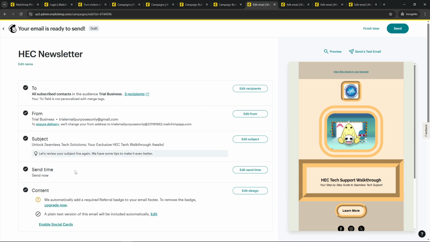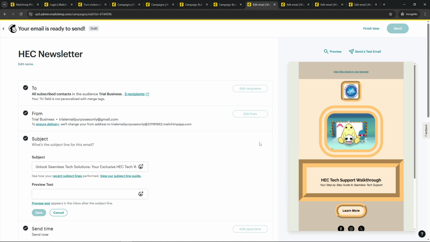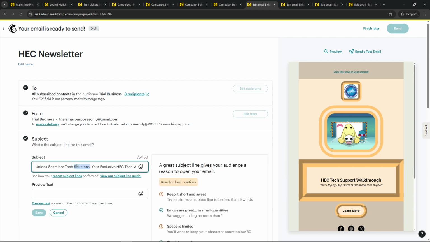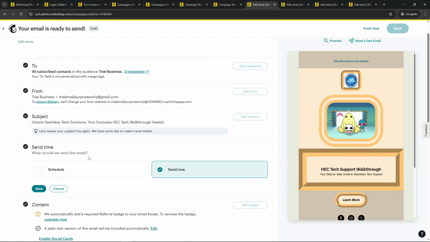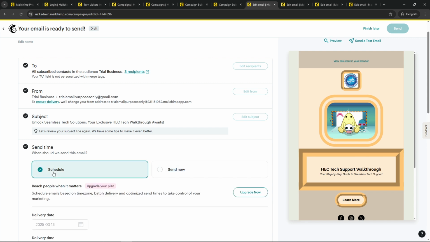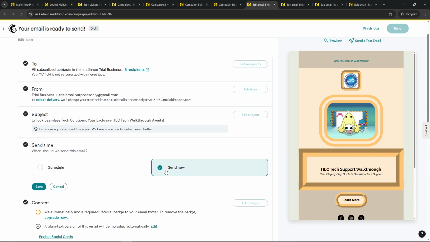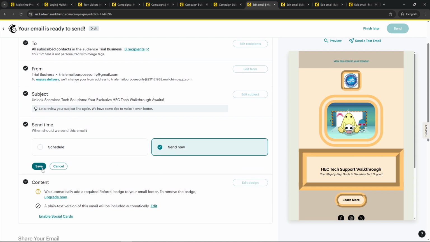No email is complete without a catchy subject line. Make yours intriguing and relevant to spark curiosity and encourage opens. A compelling subject line acts as the gateway to your newsletter content. Once that's done, navigate to Send Time to decide when you'd like your email to be delivered. Click on Edit Send Time to choose your preferred scheduling, whether it's immediately or at a strategically chosen time. Finally, click Save to lock in your settings.